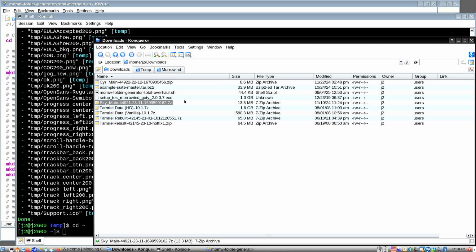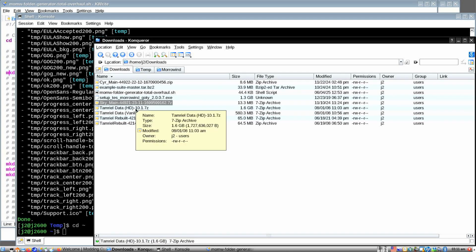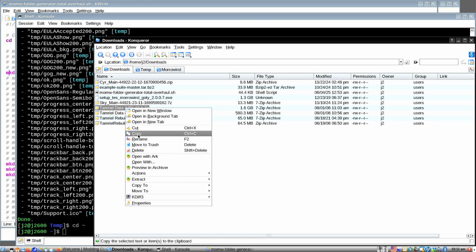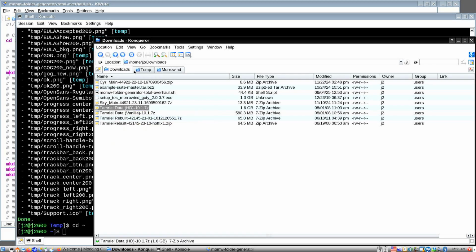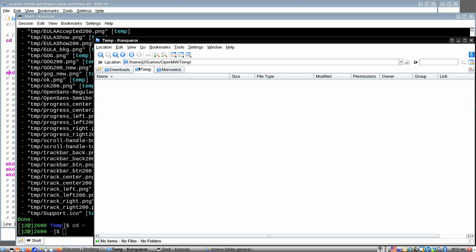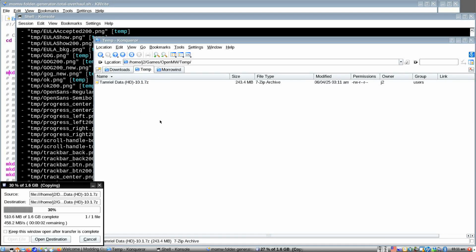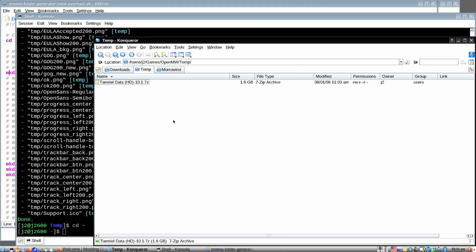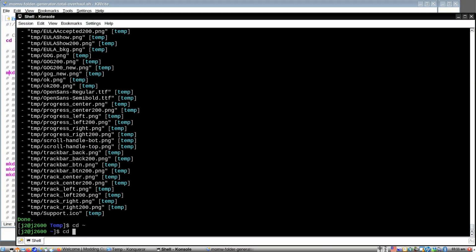And I'm actually going to add two additional mods into this. I'm going to add Province Cyrodiil and Skyrim Home of the Nords. So I'm going to come in here to Tamriel Data HD, and then I'm going to paste it into here. And then I'm going to return to the temp directory.